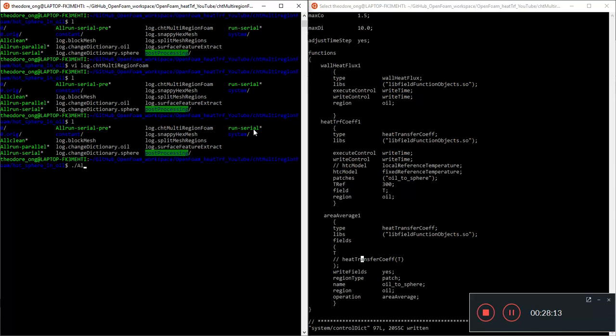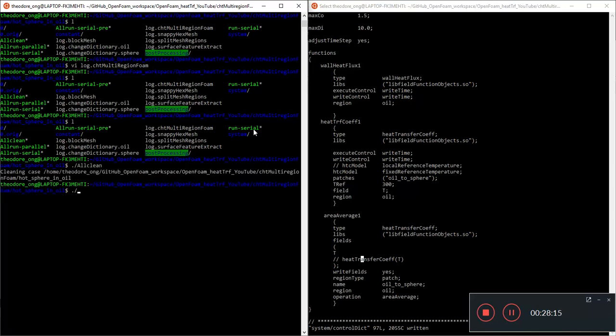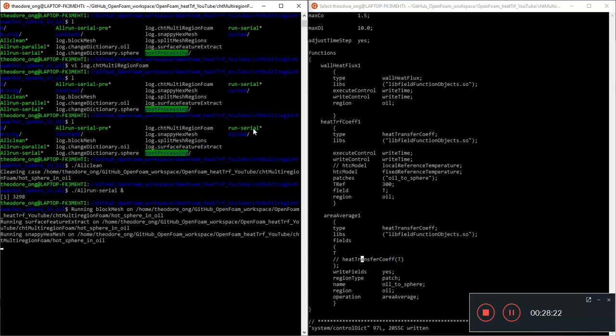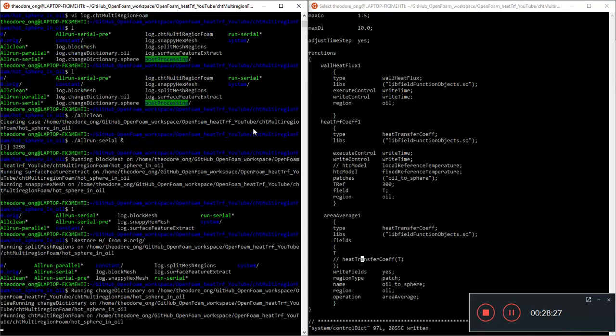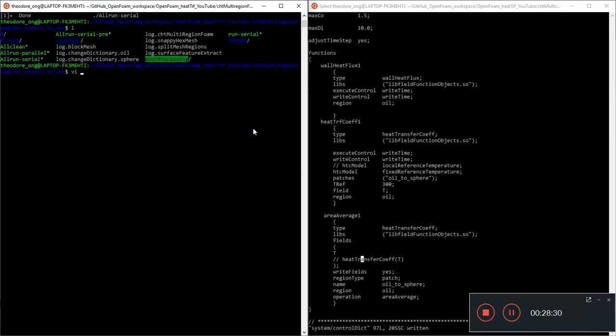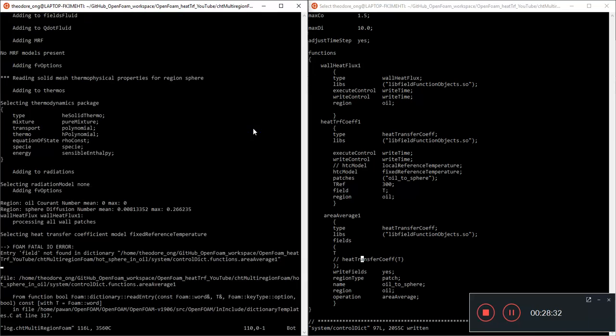So I'll clean, or run serial. Clear. Okay, again we have an error. So it looks like this entry specifically wasn't the problem. Let's see what else could have been going wrong, whether there was any other thing that was missing.